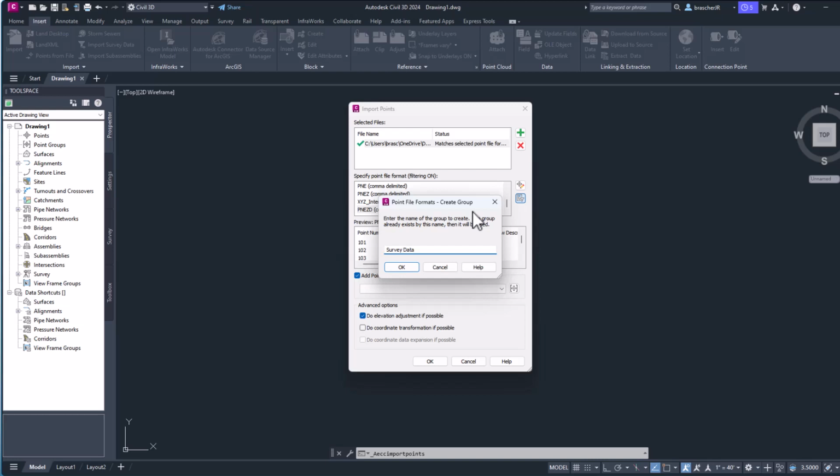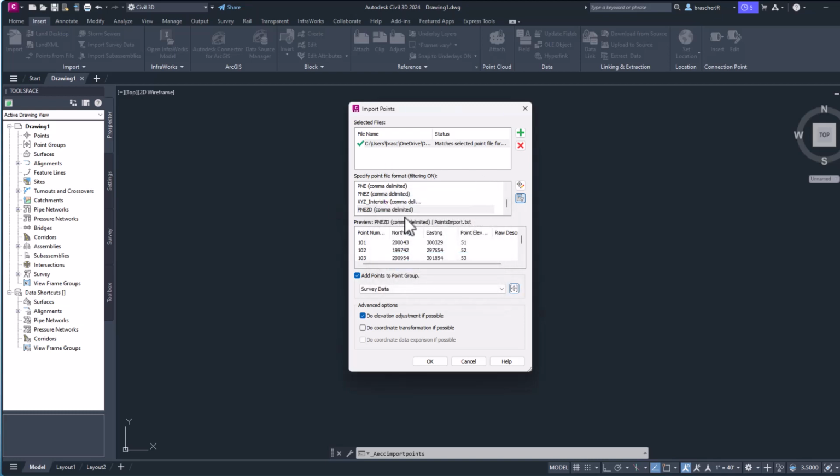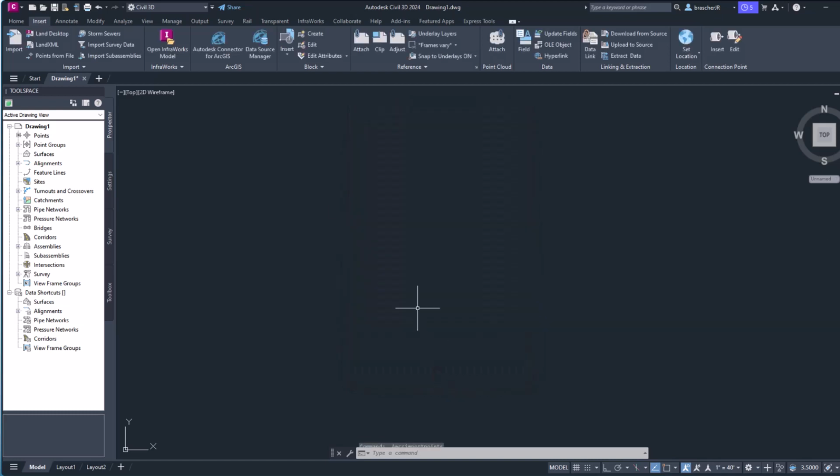We want to group these points together so then we can edit them as a whole, as opposed to having them just as separate data points. We can now edit them as a group, as a point group would suggest. So let's click OK, and I'm going to click OK there.